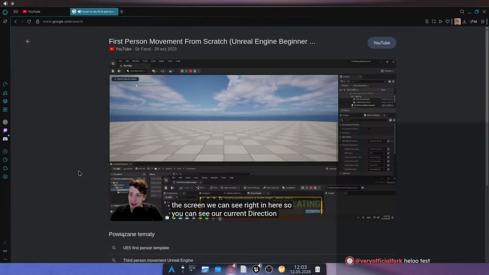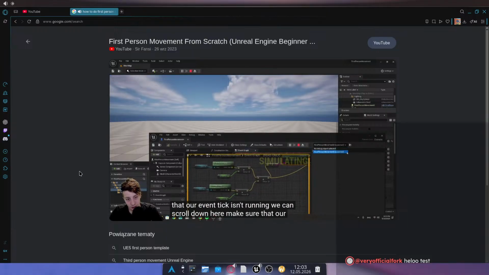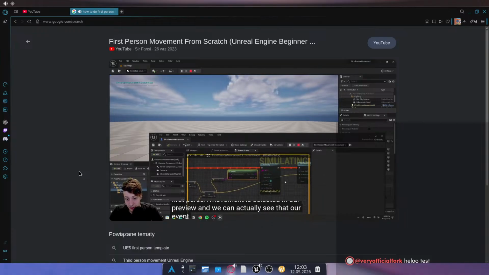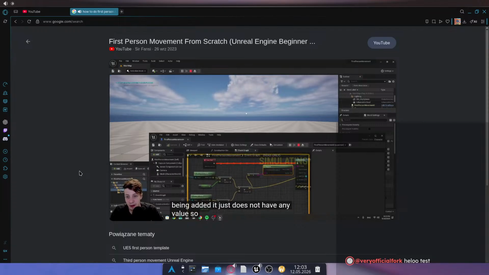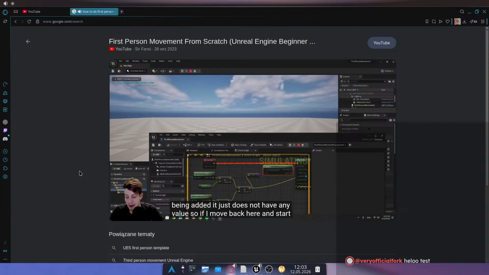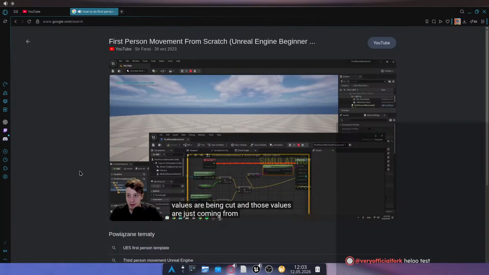So you can see our current direction on X, Y and Z is zeros. Nothing. We are not moving, of course. But that doesn't mean that our event tick isn't running. We can scroll down here, make sure that our first person movement is selected in our preview, and we can actually see that our event is still running. We can also see our print string. That means, of course, our event tick is running. So movement is being added, it just does not have any value. So if I move back here and start pressing W, we can start seeing that some values are being added, and those values are just coming from my forward movement.